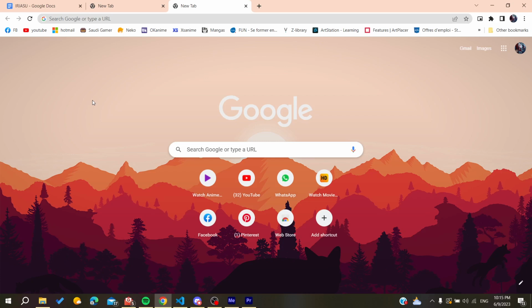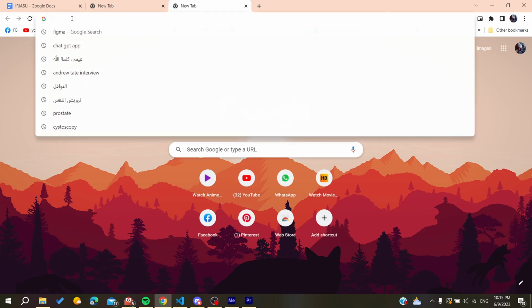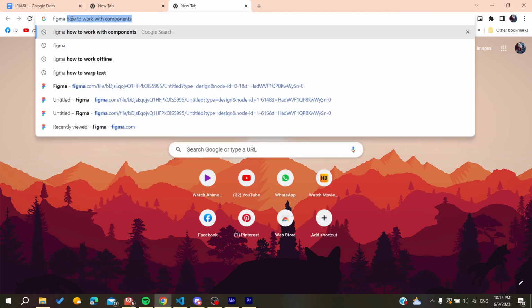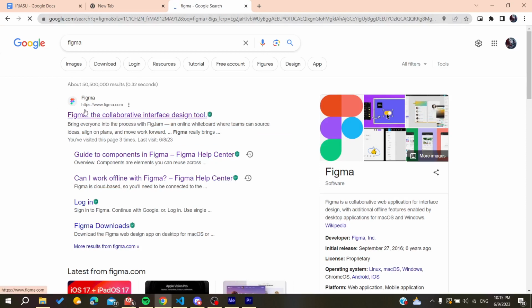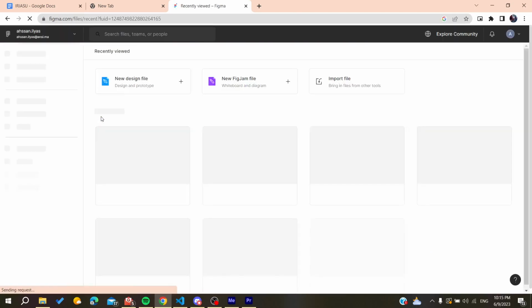You can use any web browser, whether it is Google Chrome, Microsoft Edge, Mozilla Firefox, or any other, it will do the work. After that we will need just to search for Figma, and then we will find the first link, that is www.figma.com. You click on it and you will need just to log in or create an account.